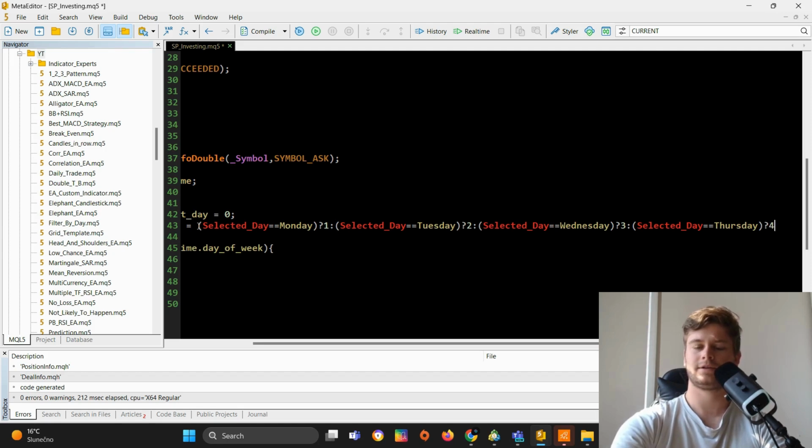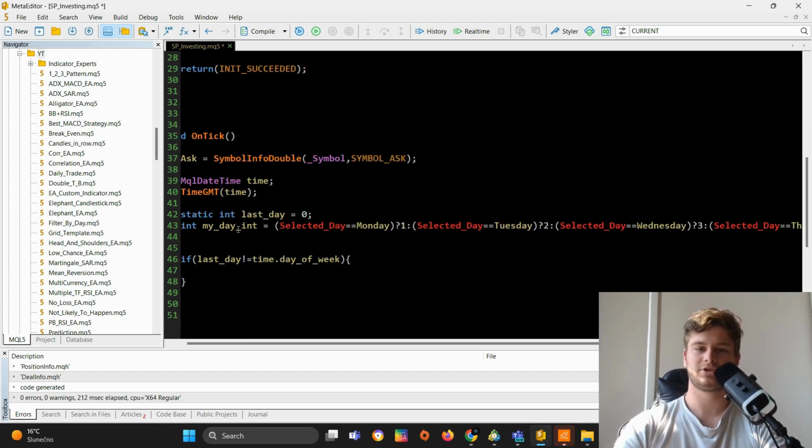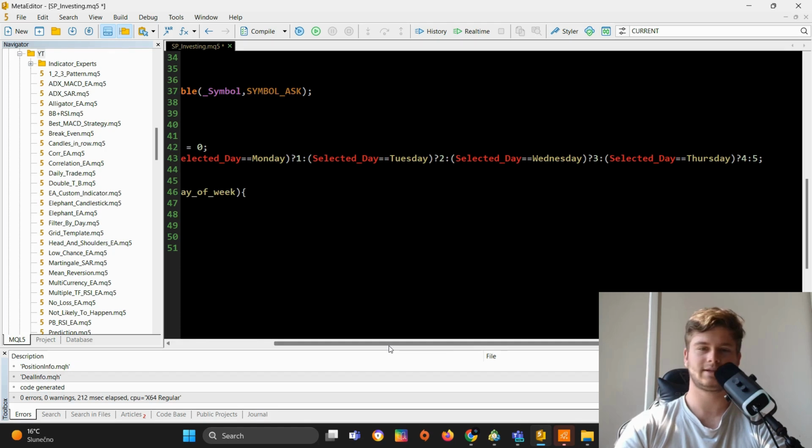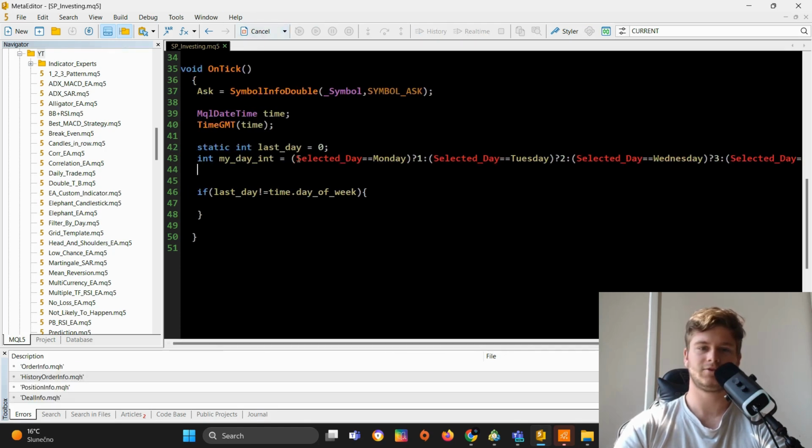And if this is also not the case, then there's the last option, and that is Friday. So I don't have to check that. I can just assign it a value of 5, and that will be it. I'll just make sure that you can see all of this code right here. And let's continue. So now I have my integer for my selected day.